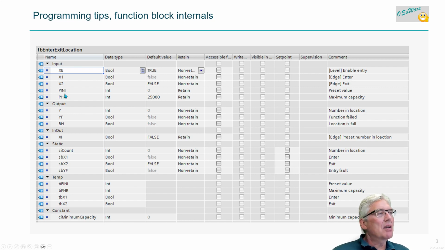So this is the interface. These are the inputs and outputs with some comments. These are edge, active on edge, and this one is on level. Output, and the initialize. Those with P are parameters: initial value, high range. They have to be retained, so you keep the value even if you lose power to your PLC.